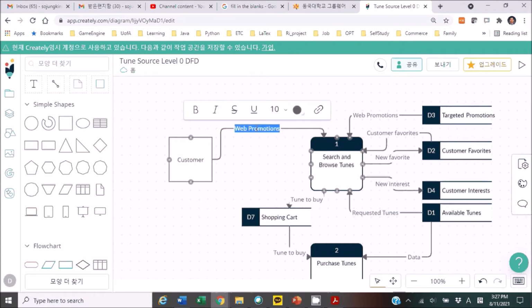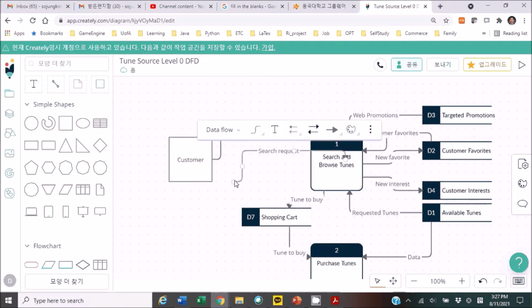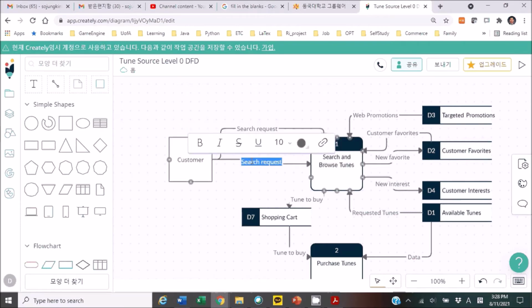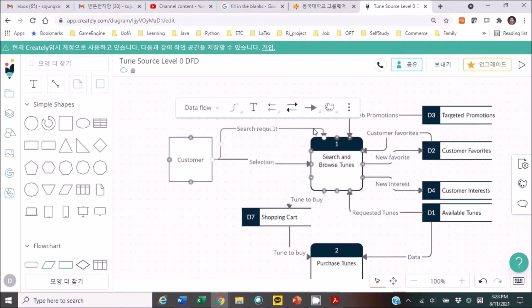So initially this one is what? Search request, right? Customer can request a search. Also, customer can send what? Customer also can send selection. Maybe here. And then the process should give the response, right? Should respond to the customer's request. Right.